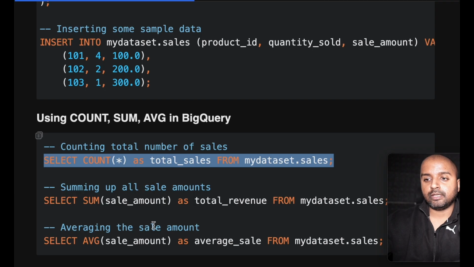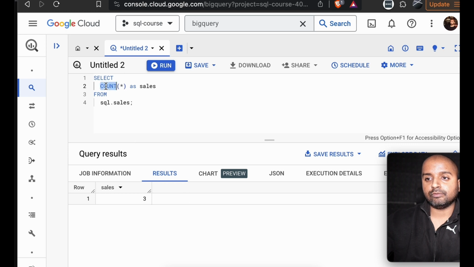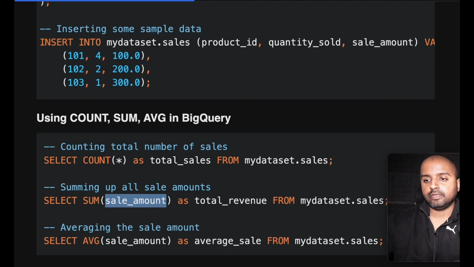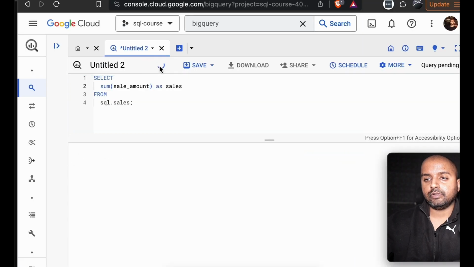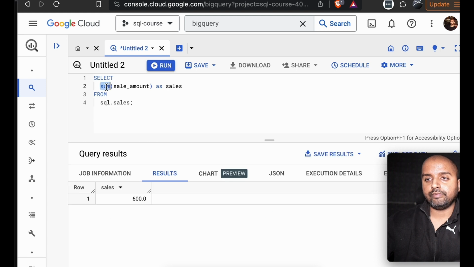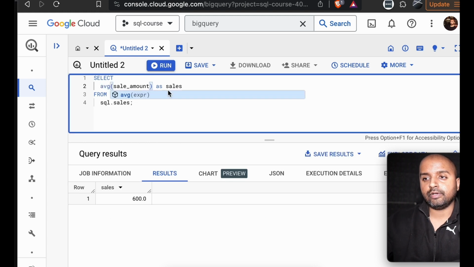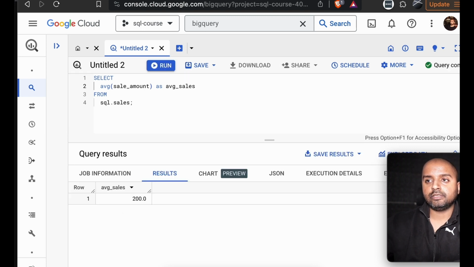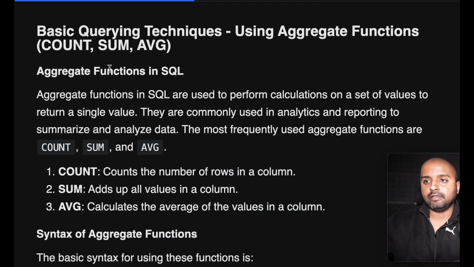We can also do sum on sales and average on the sales as well. So let's do sum on the sale amount and run this. So we'll get total revenue, and if we do an average, we should be able to get the average revenue. So those are some really quick aggregate functions, and next we'll look at some grouping and other more complicated stuff.